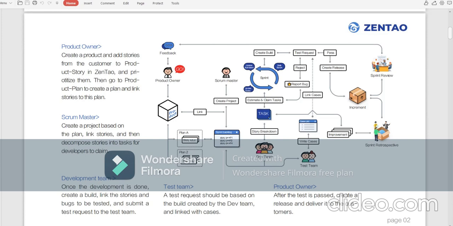Now we can group into different roles, and you can play in the Zentao demo. Let me show you the demo.